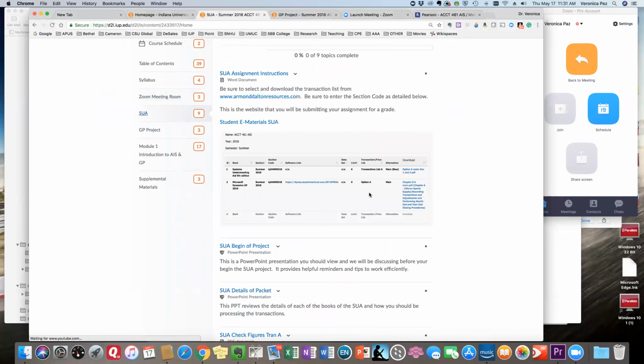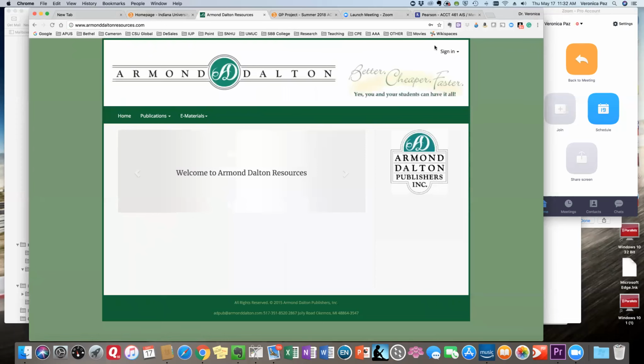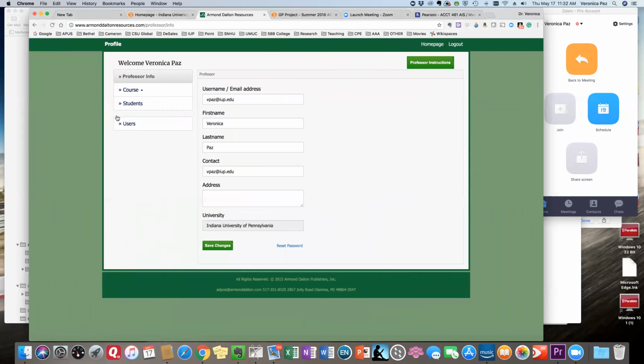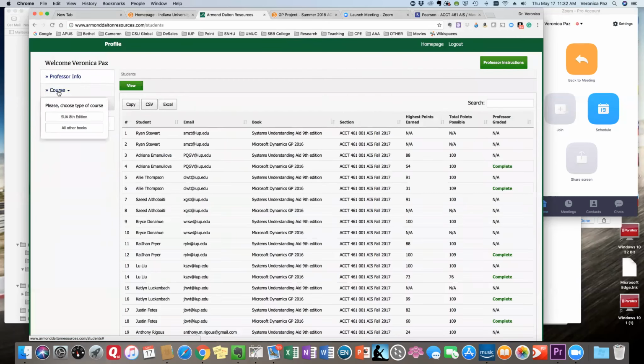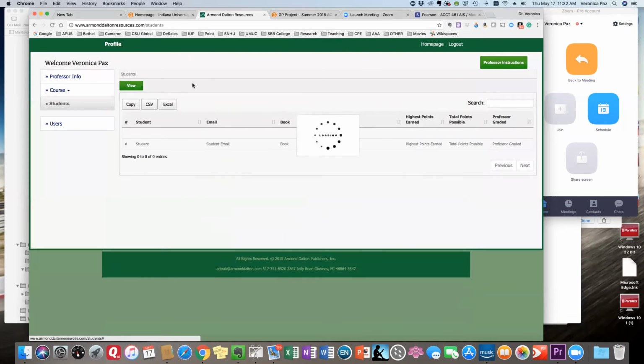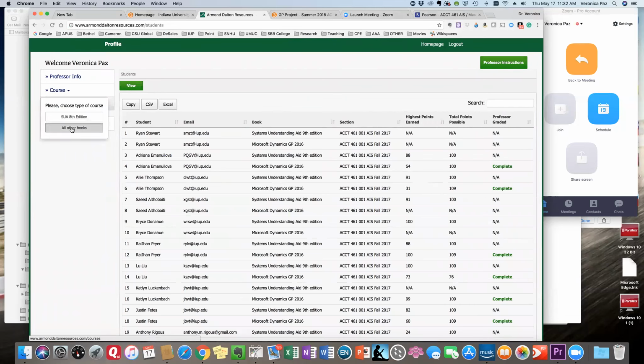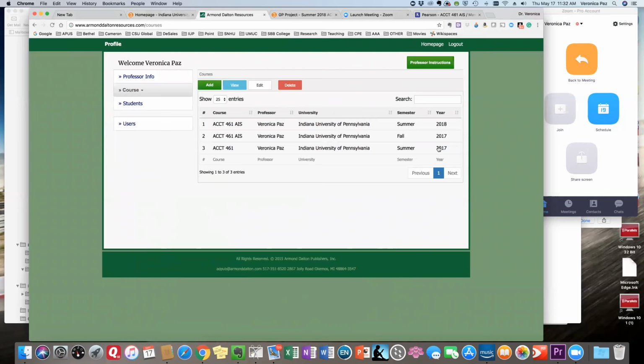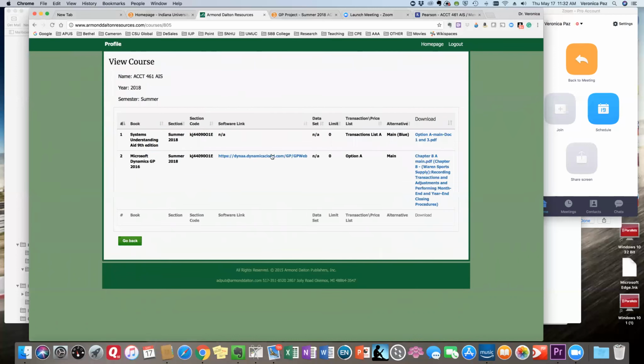So now let's go to the Systems Understanding Aid. Right here is what you need to go into Armond Dalton Resources. So this is the link, and then let's see if it'll open it. If I go in here, you'll see the course that I have, and if I come into here, you'll see the courses. Oops, let's go back. Here is the course for our summer session. When I click that to view that course, this is the information that you need. And here is the section code. This section code is what you need.